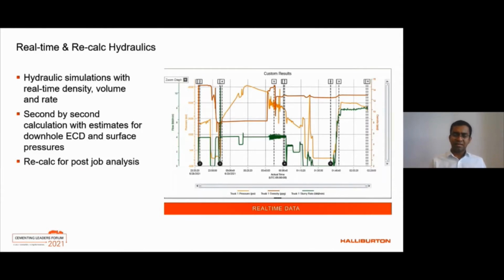And then these deviations from the design itself can bring in significant deviations in the calculated ECD values. And the only way you would understand that impact is if you can run the calculations at the frequency of the real-time data itself. And that's where real-time recalc hydraulics will come in.